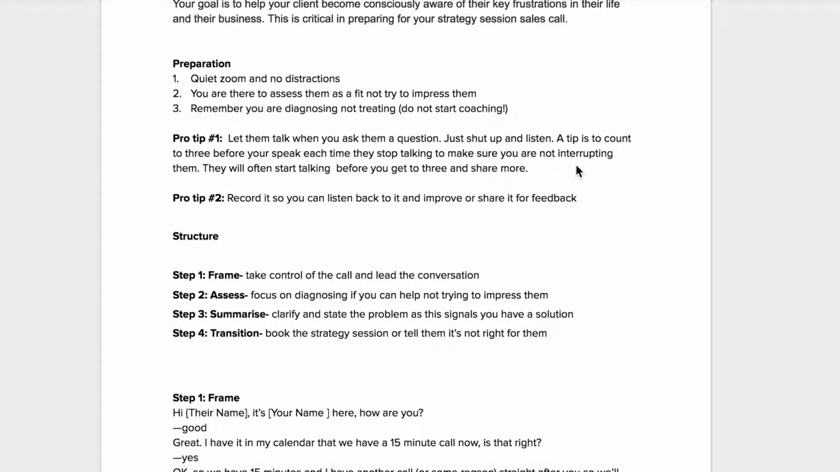Think of yourself as the doctor trying to understand what the patient's problem is. You're in full diagnosis. They're not just coming in and you're saying, okay, I want to give you these prescription pills. And they're like, well, you don't even know what's wrong with me yet. So it's really important that you don't do much of the talking.